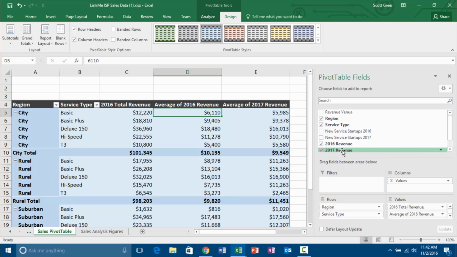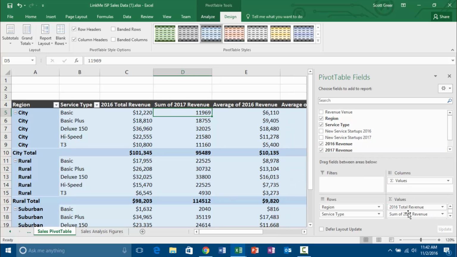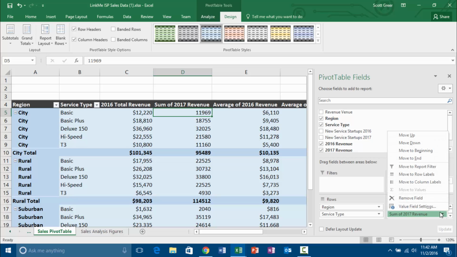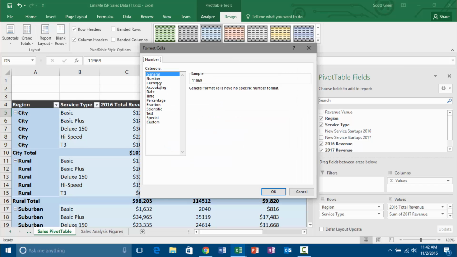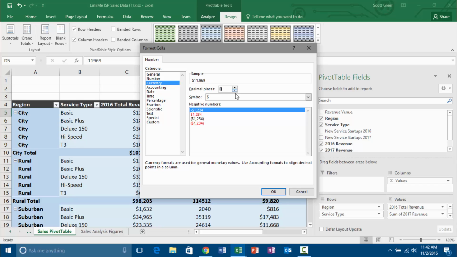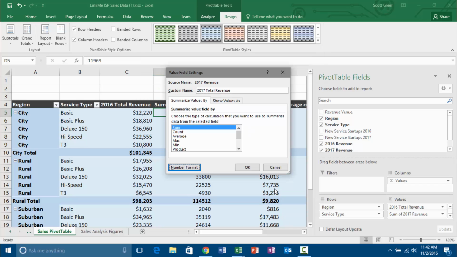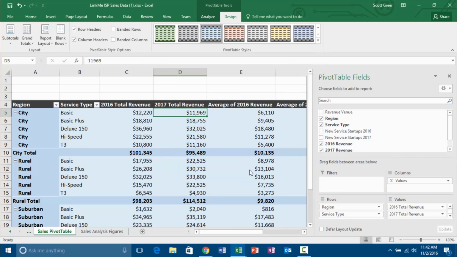I want to do the same thing with 2017 revenue again. So I'm going to drag that one in. It's going to come up saying sum of 2017 revenue, value field, 2017 total revenue, and number format, currency, 2 decimal places gone. We also added a 2017. Yeah, so I was just saying. So I pulled in 2016 total revenue, 2017 total revenue, average.